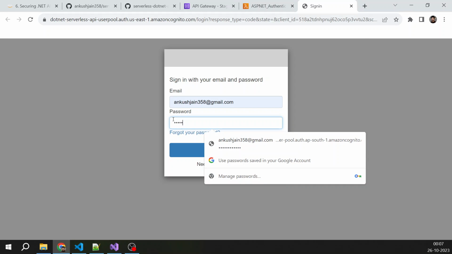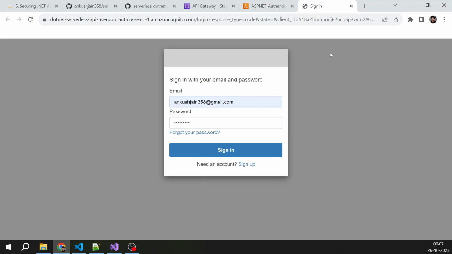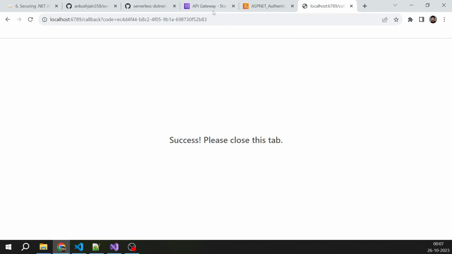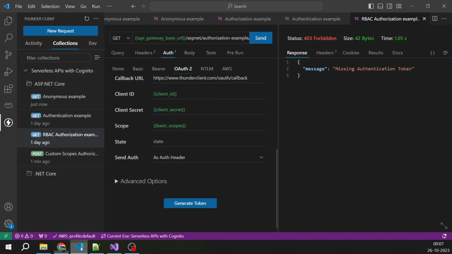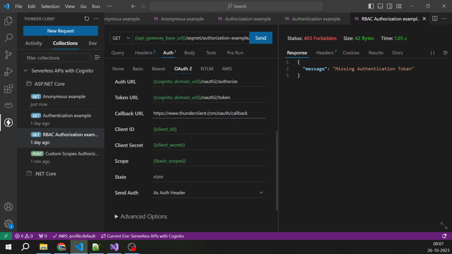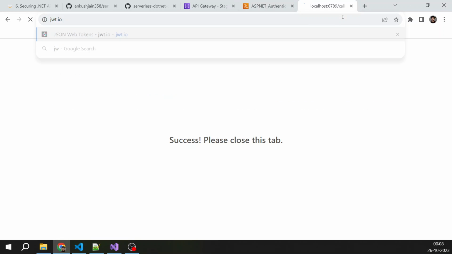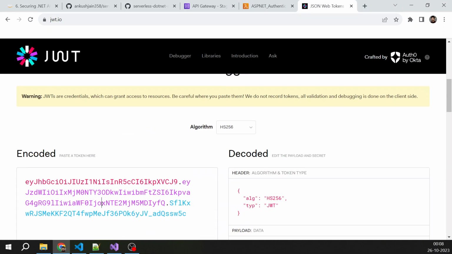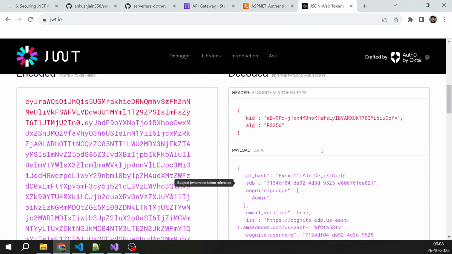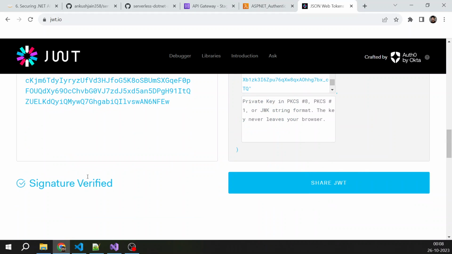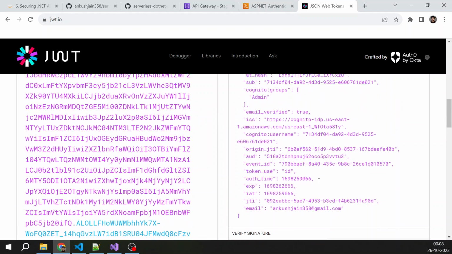Now I will provide my password, and once I provide the password, it will redirect me to the redirect URL. I have been redirected to the callback URL which I had provided, and this is what Thunder Client suggests to provide. Now I have got the access token, which has been automatically updated here. Okay, let's examine this before sending a request. So I will just open JWT.io and paste it here. You can see this is a verified signature, and you can see everything here.